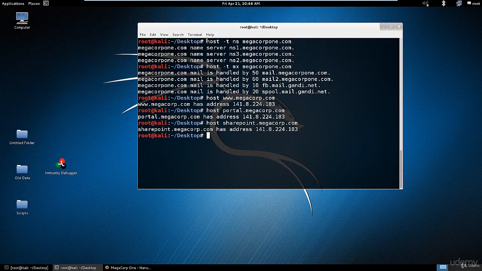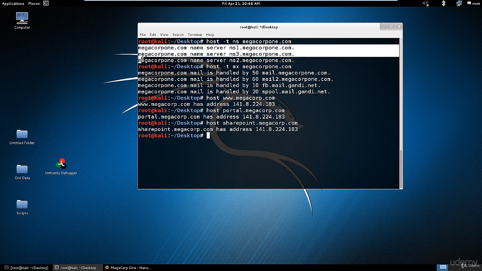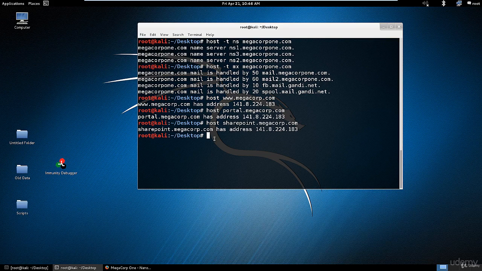So in the previous lecture, we saw how to get the three DNS servers in Megacorp 1: NS1, NS2 and NS3. Now let's see how to try to do a zone transfer and get a copy of the zone. We're going to try on the three servers. We're going to use the same command, which is host. Let me clear the screen first. Clear.